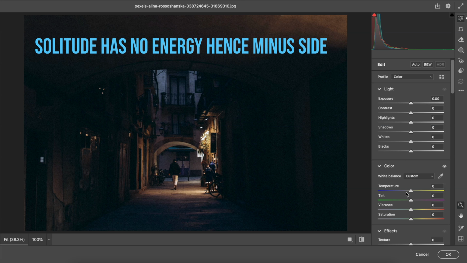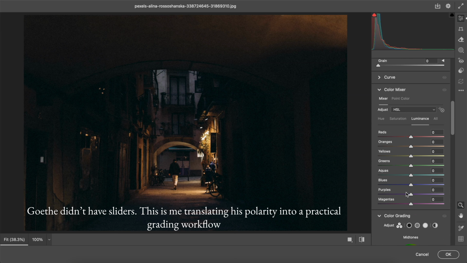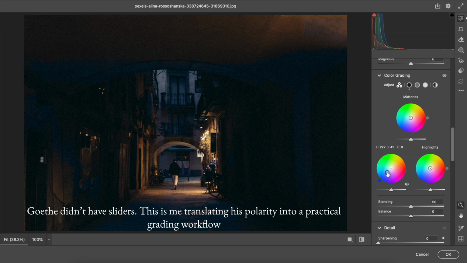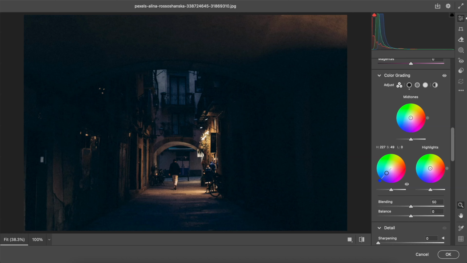To shift this energy, you can use your temperature slider for a quick global change. But I find the color grading wheels to be immensely useful here because they don't just let you pick the color, they let you adjust the exact intensity of that emotion. So bottom line, just try to identify the energy of the emotion that your photograph is trying to convey.